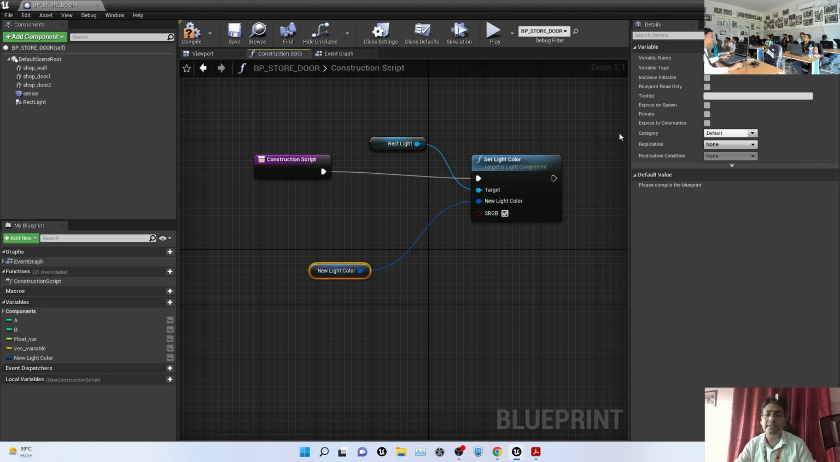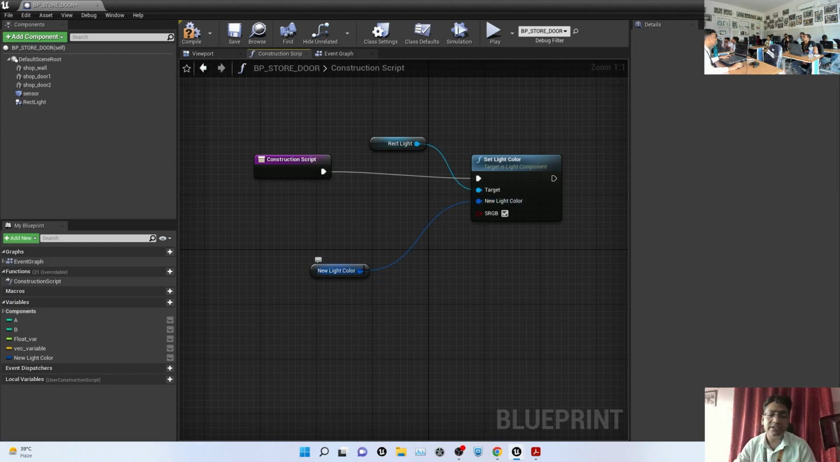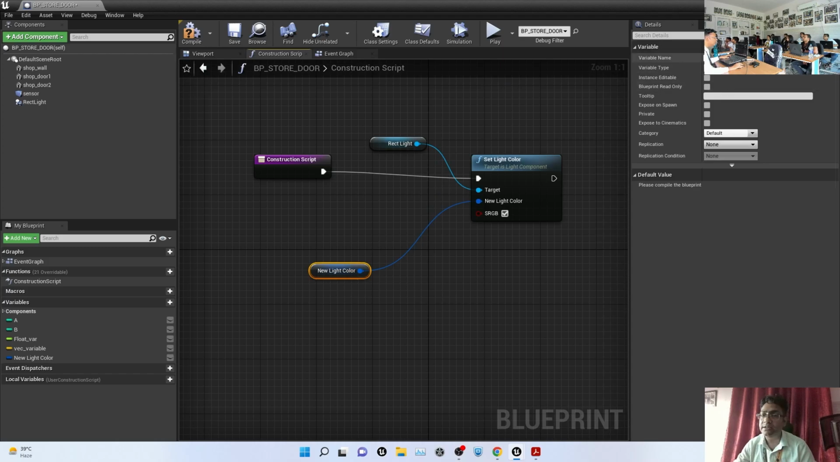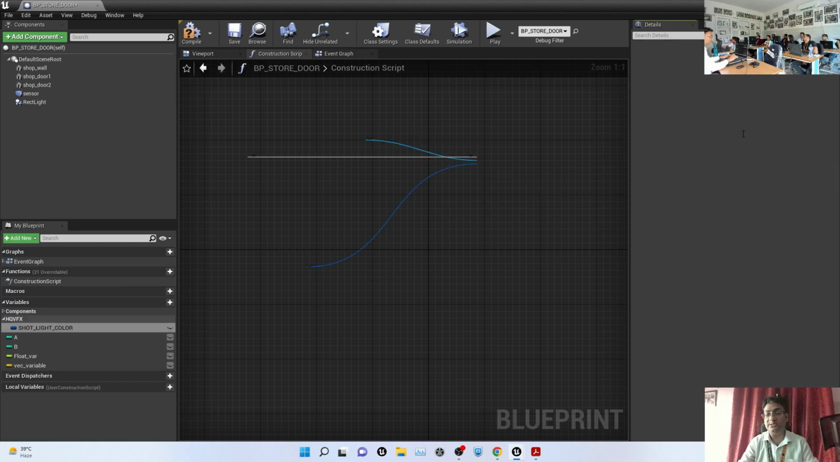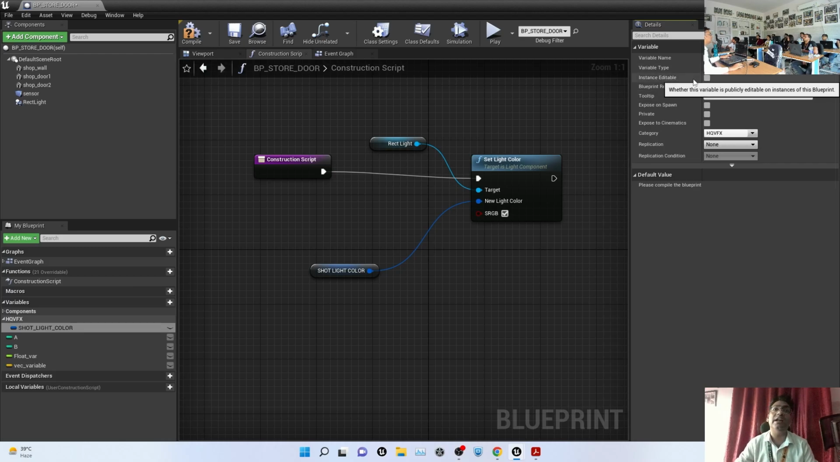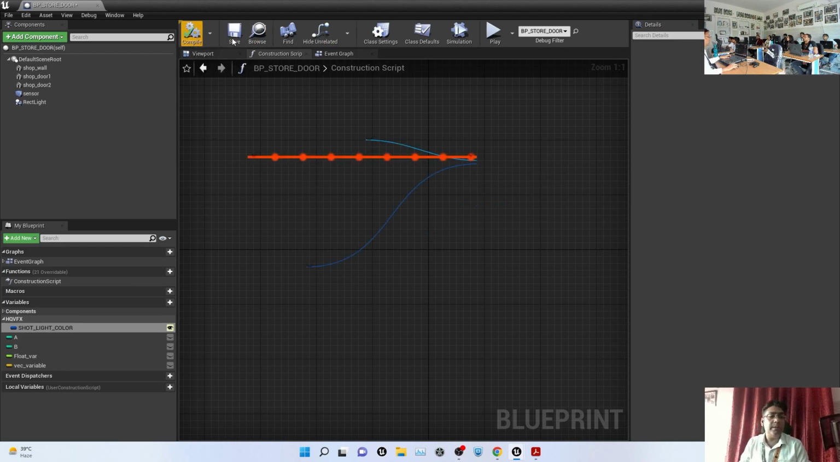So this variable is created. Now you can select your variable, the new light color, and name it whatever you want. This is my shop light color, and it should be part of my category, HQVFX. So all these new variables are coming in the HQVFX category, and I will show you where it will display. Make sure instance editable is checked on, otherwise you won't see it. I'm checking this on, hit apply, save.